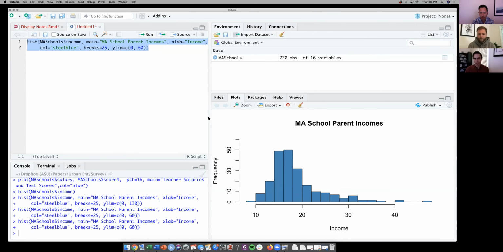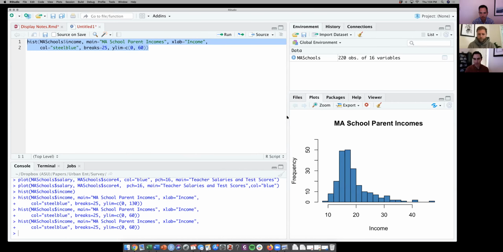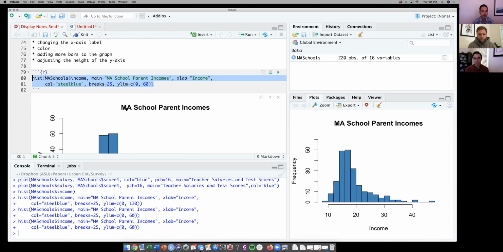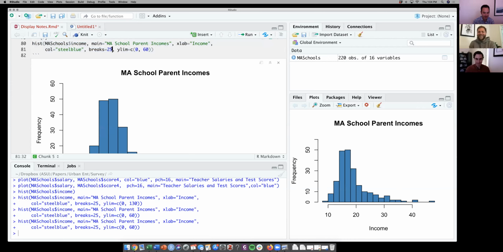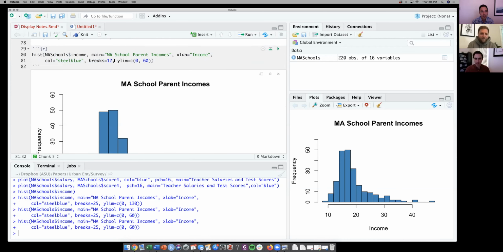Oh, cool. So weirdly, just counting the bars, it looks like there are 20 bars. That's what I counted. Interesting. I don't know. Sometimes coding is just magic. So what if I do 50 breaks? At some point it will stop giving you more bars because it'll sort of humor you. It'll say that it's giving you however many breaks it is, but there aren't enough different observations to do that. So there's 220 schools.